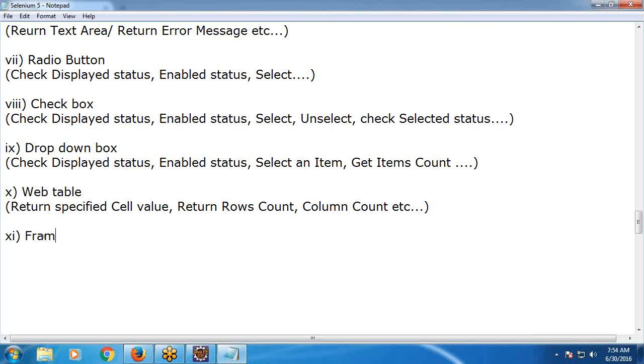Next, frame. I will show frames. Switch from the main window to the specified frame. Next, from the frame to the top window, that is the main browser, top window.